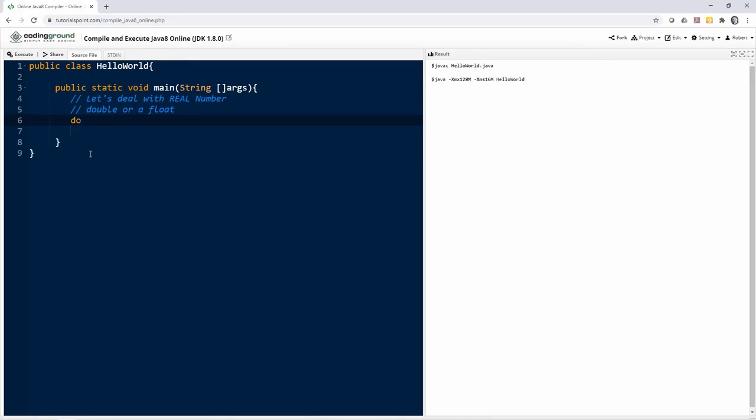I'm all fat-fingered here. And I'm going to call this hourly pay. And I'm going to say that I make, how about $12.50 an hour. And here's the thing. I have to put a D in the back of it. D stands for double. And then I will put in, how about this?